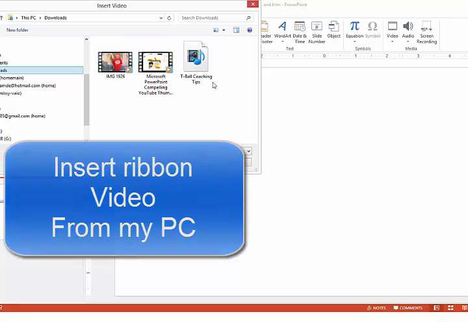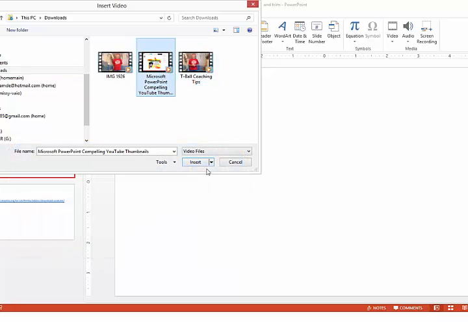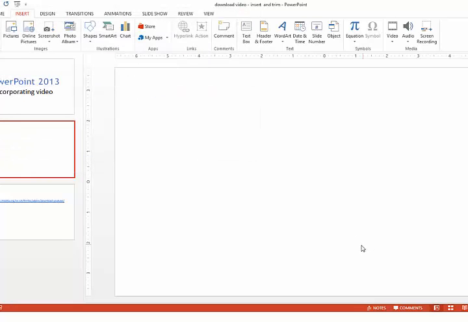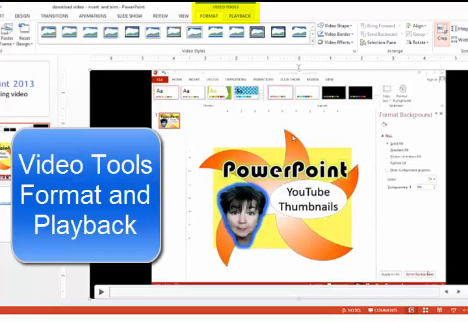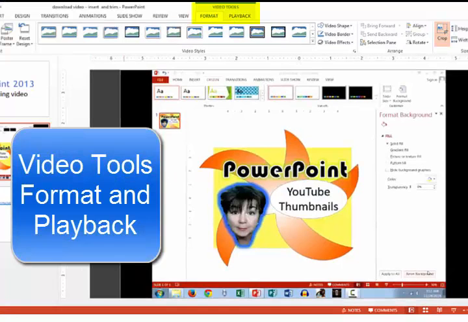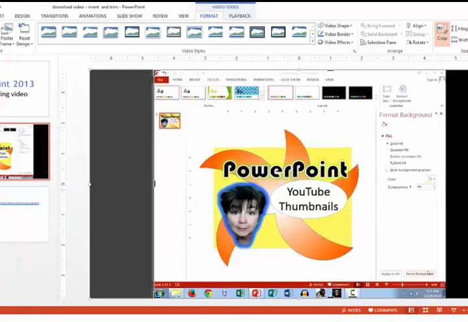It's going to be in downloads, and I'm going to choose that compelling thumbnail video and choose insert. Now, the nice thing is, once you get this in here, you may not want to play the whole thing. And PowerPoint has some great video editing tools. They're a light version. You're not going to have Windows Movie Maker or iMovie type of proficiencies, but I can crop this video just like I would an image if I wanted to get rid of that black to the right and left here.